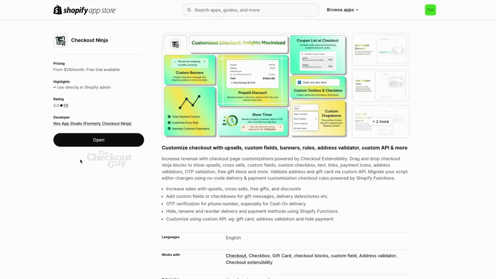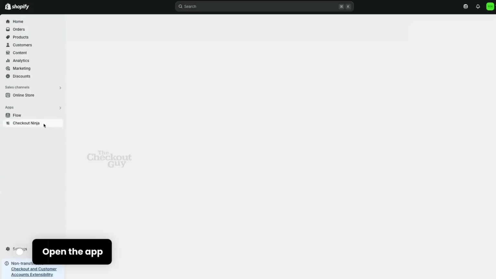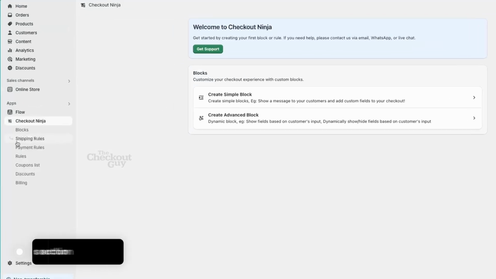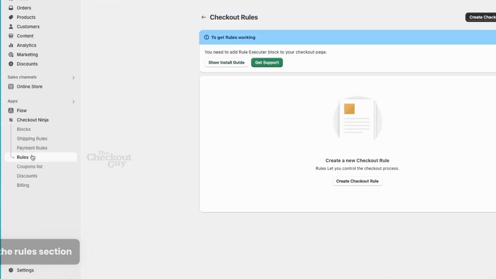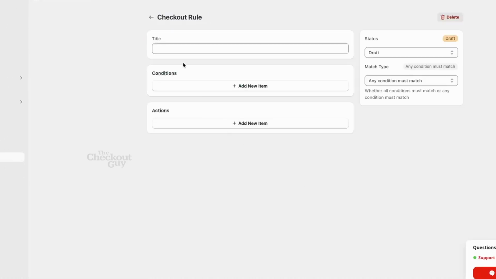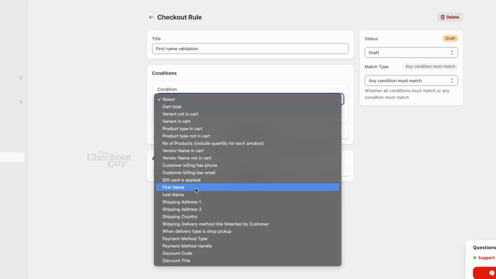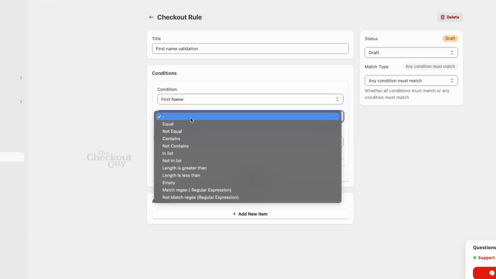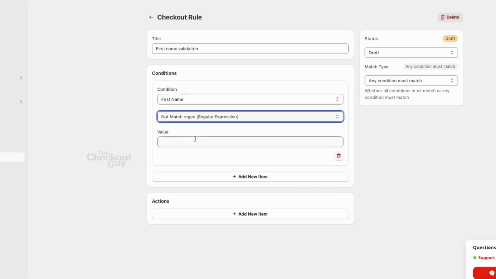After installing the app, you can open it. Then you can go to the rule section and create a new checkout rule. You can give it a name like first name validation. This is only for your reference. Then you can add the condition, and from here you can select first name. You can use contains, not contains, in the list, or not in the list. I'm using regex validation, which gives more control.